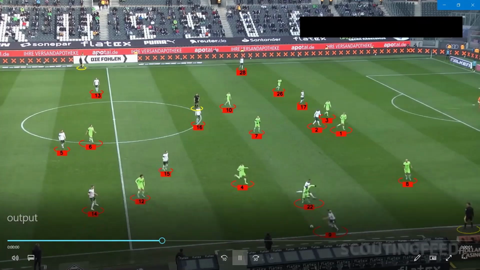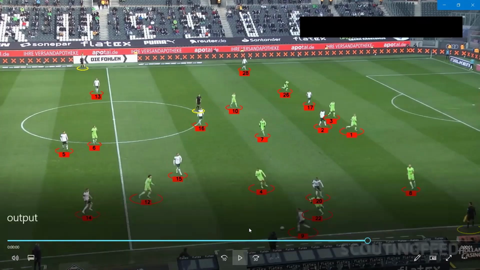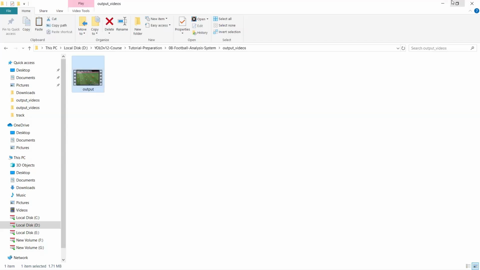And we have just created circles below each player, and we are differentiating between the referee and the player. So this is what I want. So let's implement this now.